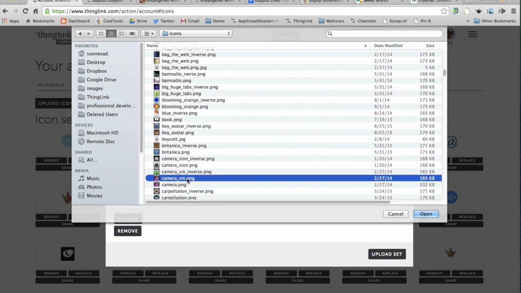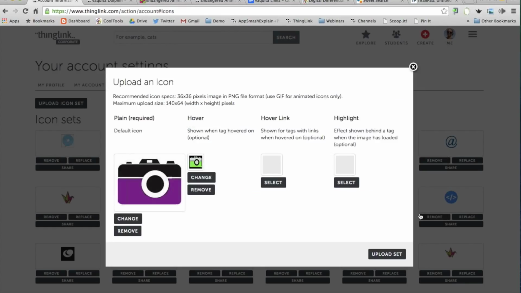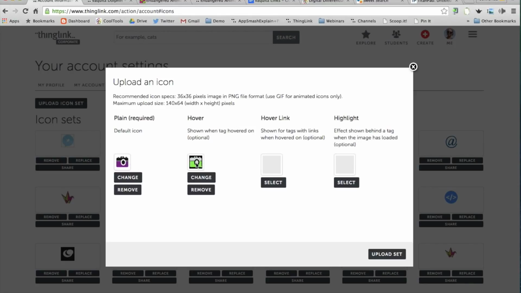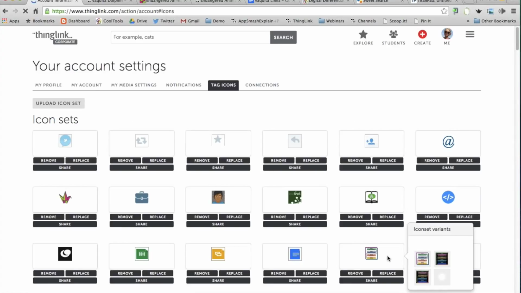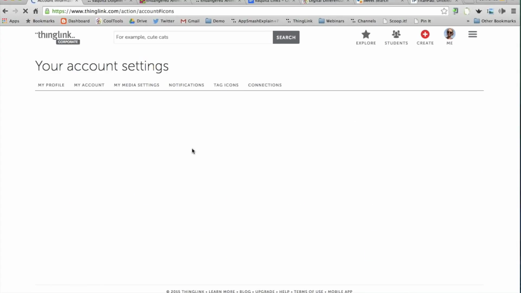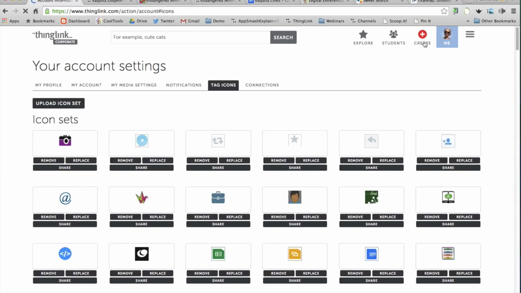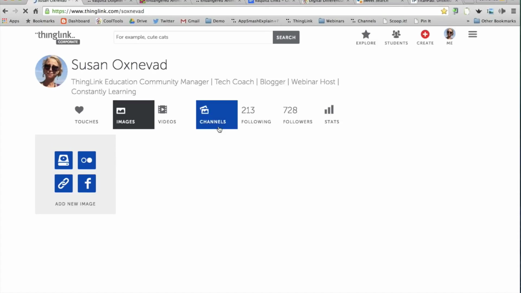Okay, so here's my camera. I made this and then I used an inverse option. And those five free photo editing tools that are in the slideshow, they all will allow you to change the colors, so it looks like it glows when you highlight over it. And that's all I do is upload it. And I just made a new icon. There it is. So let me go back to one of my ThingLinks and I'll show you what that looks like when I add it.